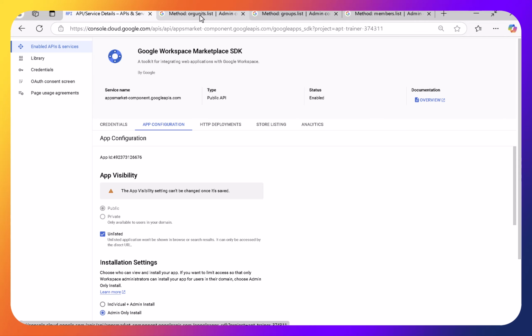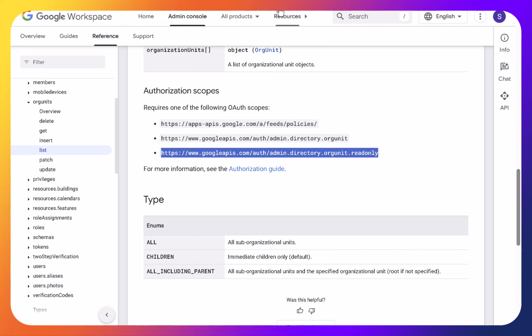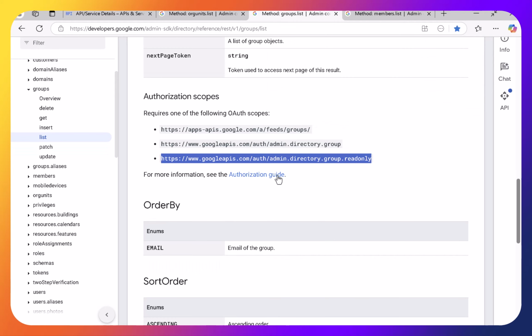And the authorization scopes that we are making a request for are as follows. The first one is admin.directory.orgunit.readonly. The second authorization scope would be admin.directory.group.readonly.